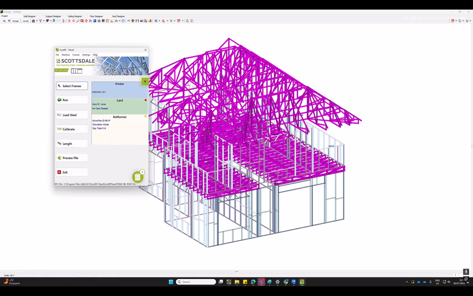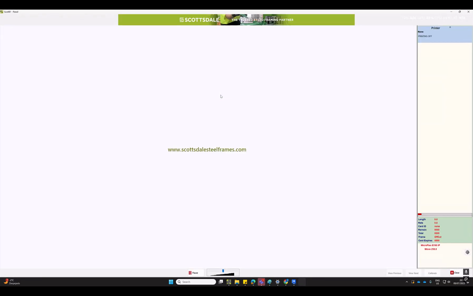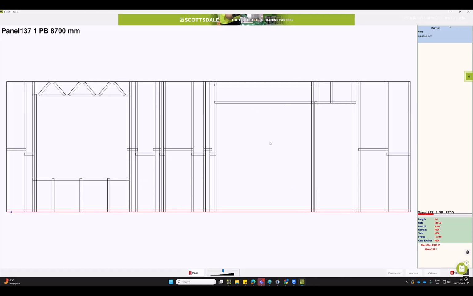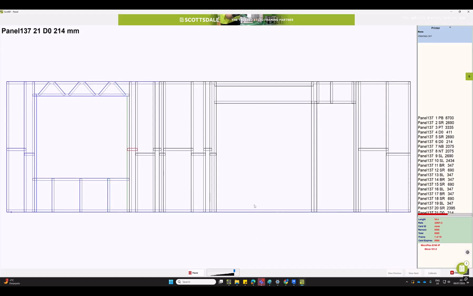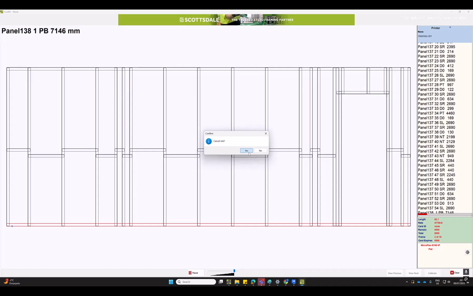Once we've done that, it's just a matter of clicking on run, and the roll former will start producing each of these members. Once it's finished, it will go to the next panel, and so on until you finish the whole production. This is a simulation, so it's normally not that fast, but it's actually really, really fast. I'm going to close.